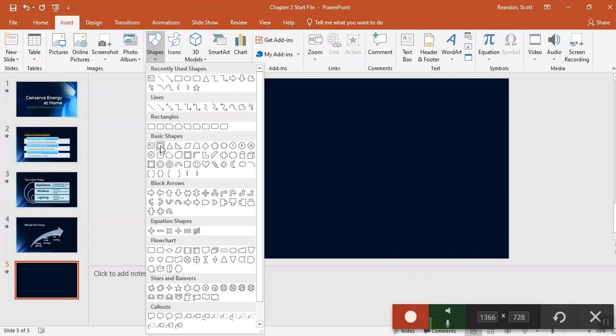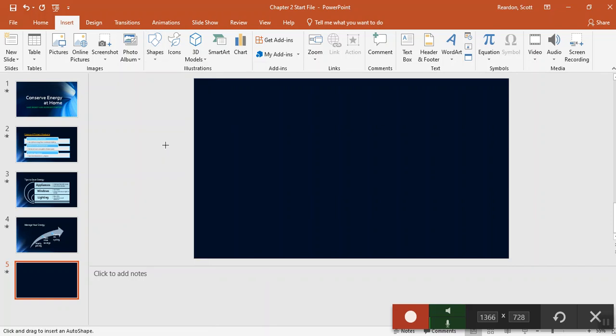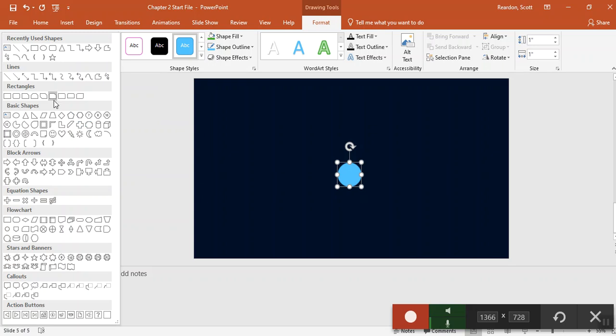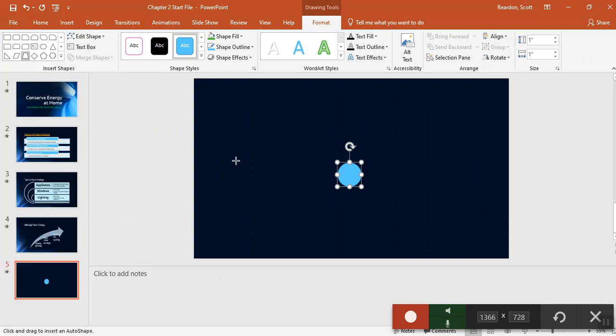And if you go down into your basic shapes, you'll see in the second item under basic shapes, you have oval. So I'm going to select oval, and I'm going to click and drop that oval right in the middle of my slide. Okay. And let's go back to insert shapes again. This time I'm looking for trapezoid. Okay, I'm going to click on trapezoid, come down here, and I'm going to drop it in just to the right of my circle, my oval.